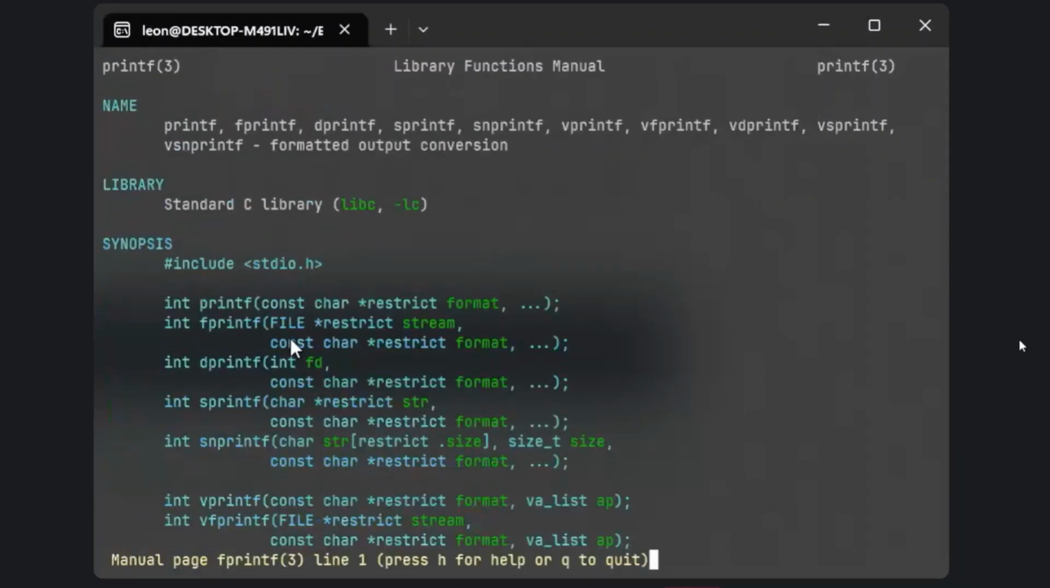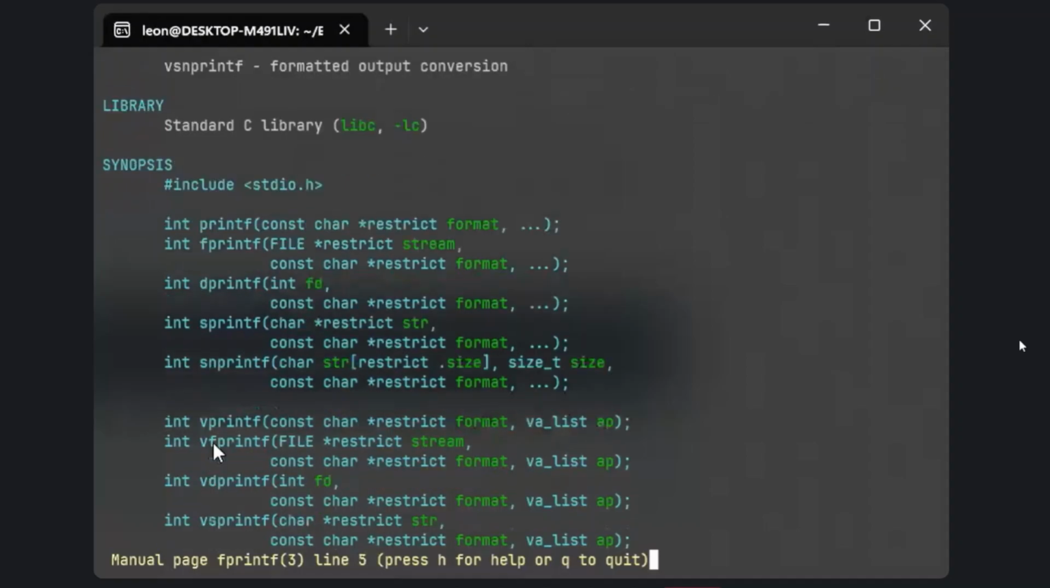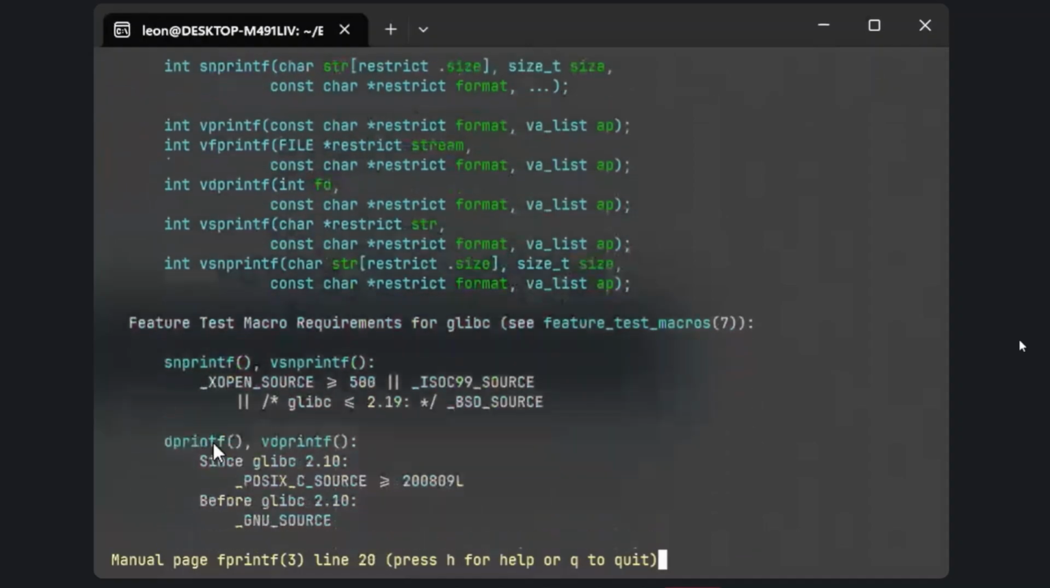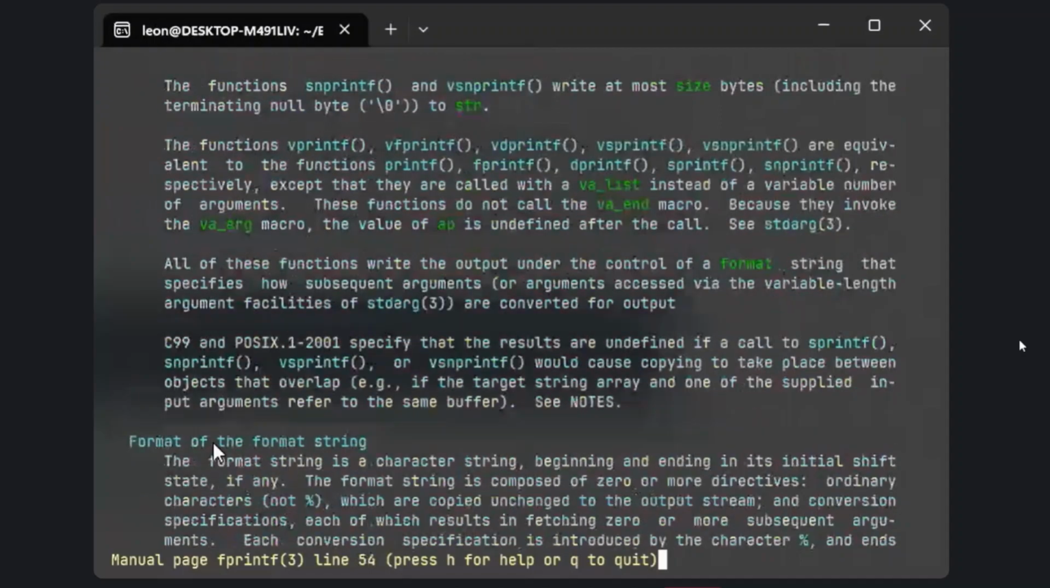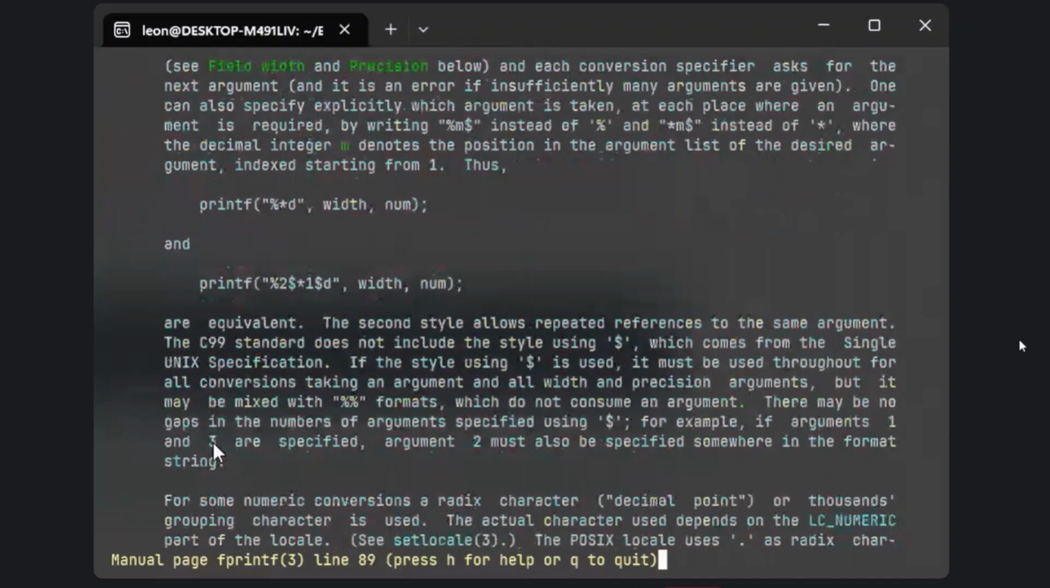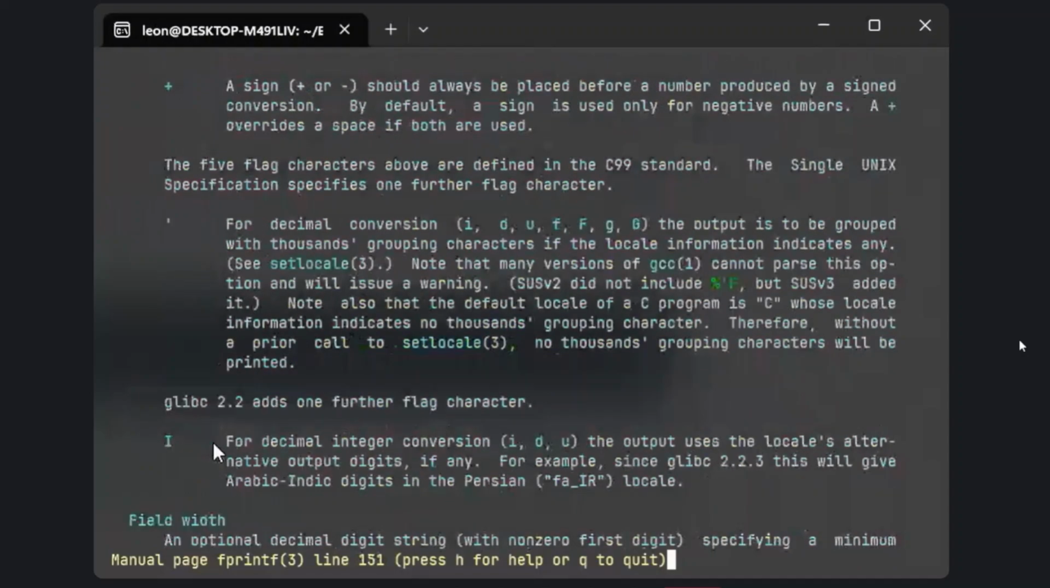We have fprintf and all that. Yeah. So you see that we have printf, we have fprintf, we have dprintf, sprintf, and all these things. They are all here. So when you read through all the documentation, you know how to use them and at what particular time you need to use them.